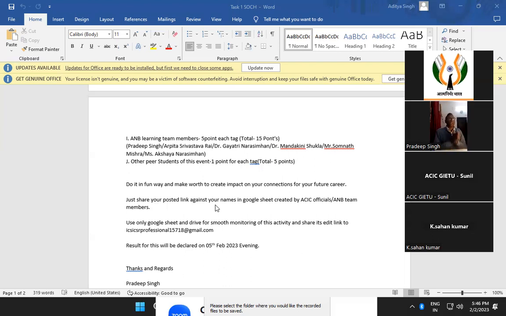Just prepare that presentation, prepare that content, and share that link in the Google Drive, that is the Google Sheet and the Google Drive. Our evaluators will take it from there, and we will be evaluating it. The result will be declared on the 6th, morning or evening of the 6th, not the 5th. The 5th is actually our session day. So this result will be on the 6th.